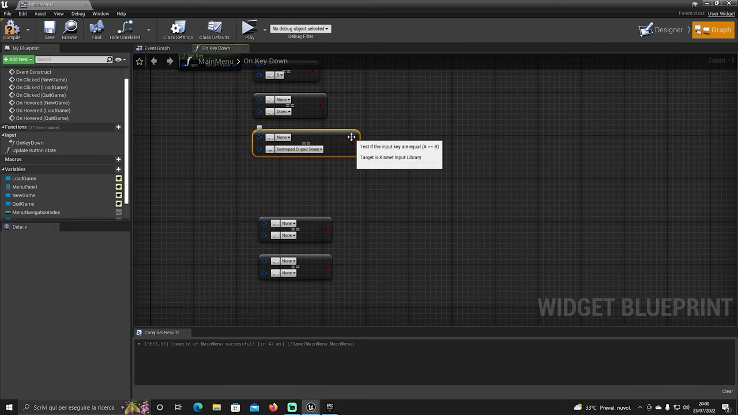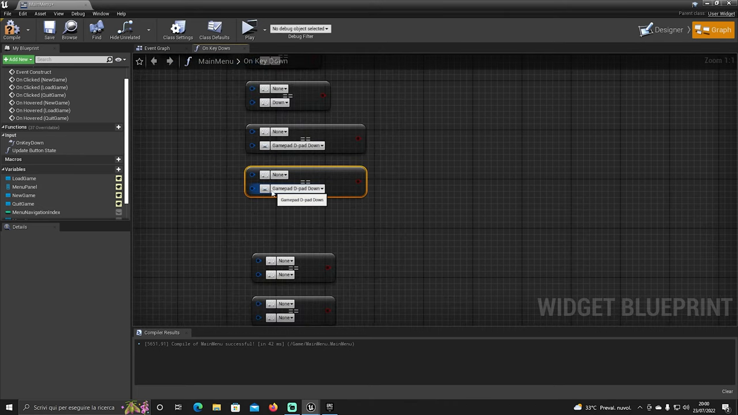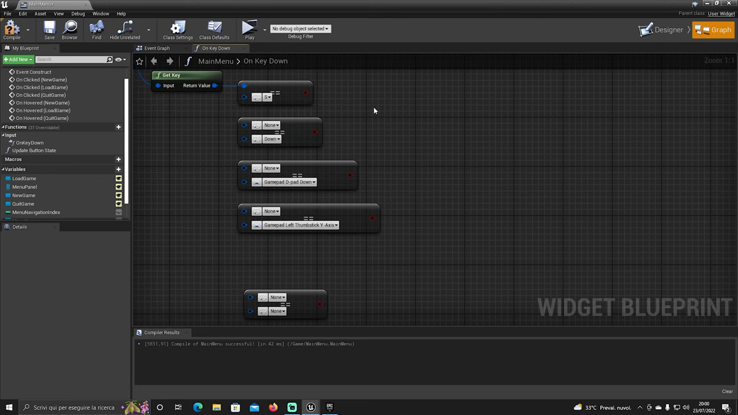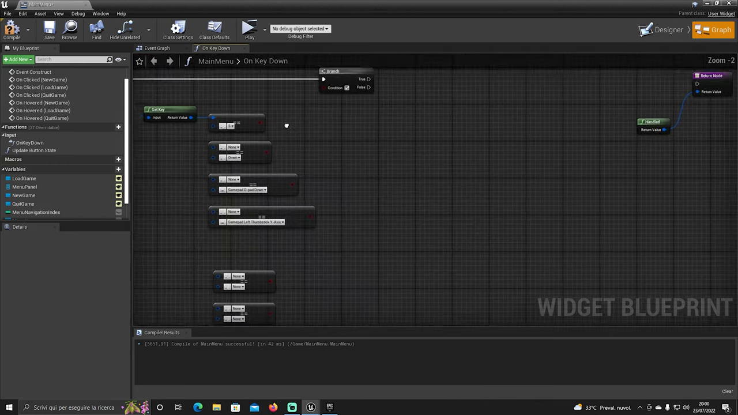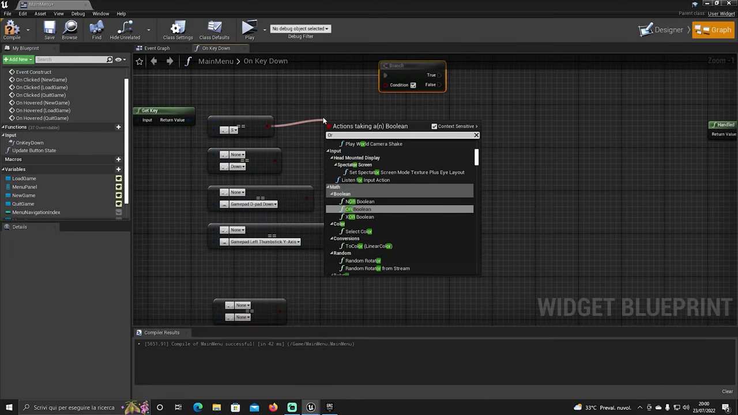Now, I'm gonna press the D-pad down, and we want to check these two. And also, if you want, you can also control when the thumbstick left is down to scroll in the menu, okay? So now we have four buttons, which is S, arrow down, D-pad down, and thumbstick down left. So that means we are supporting keyboard and controller. So we're going to do an OR here.